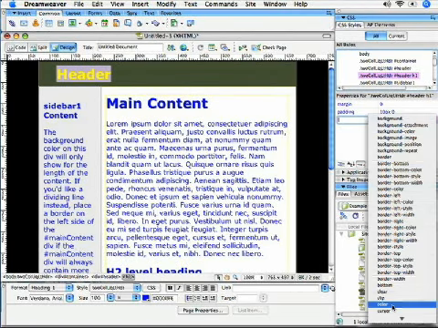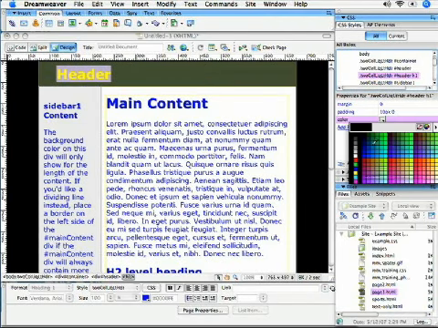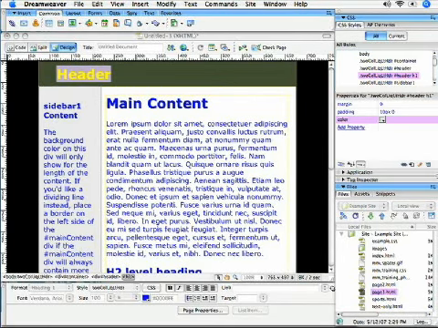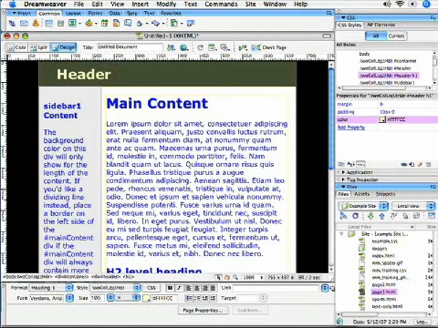We're going to say color is a much lighter color, so it's much easier to see.